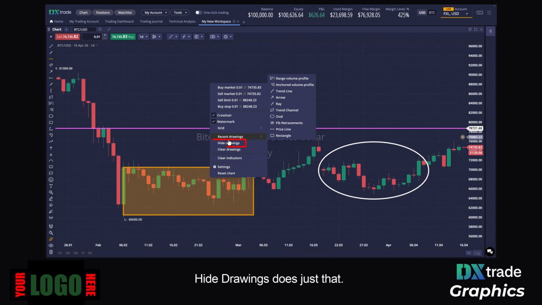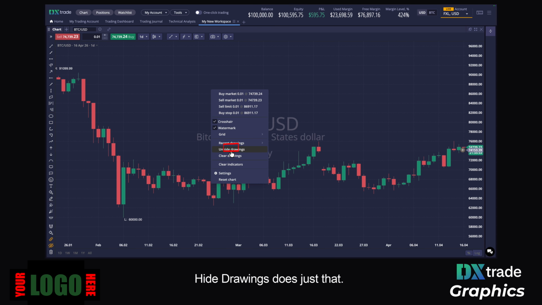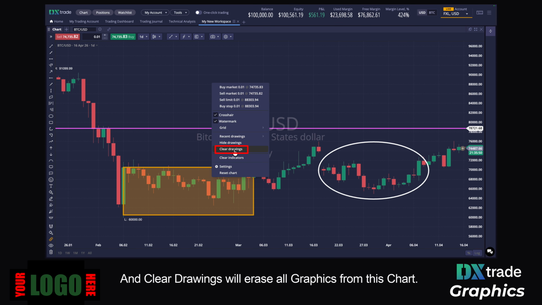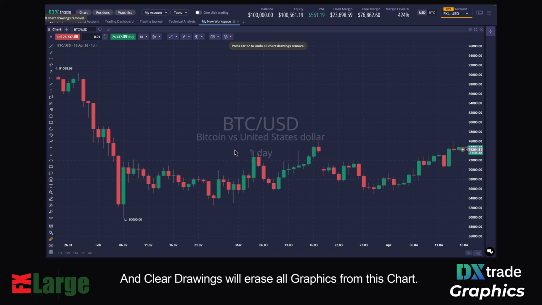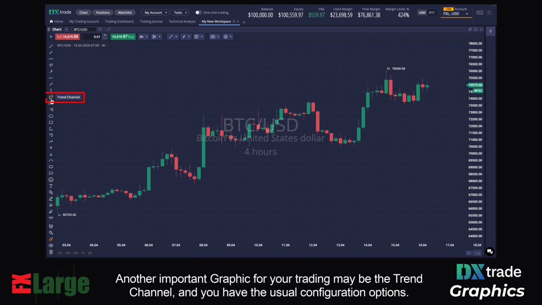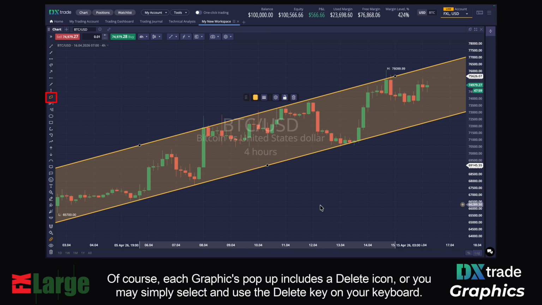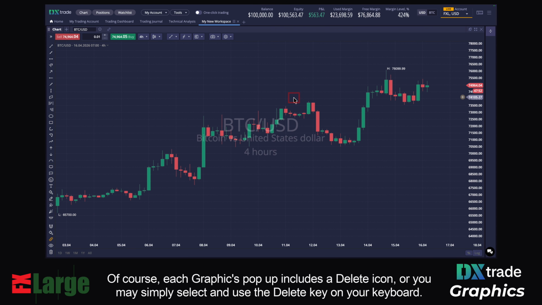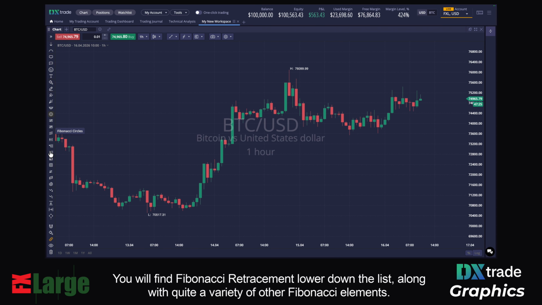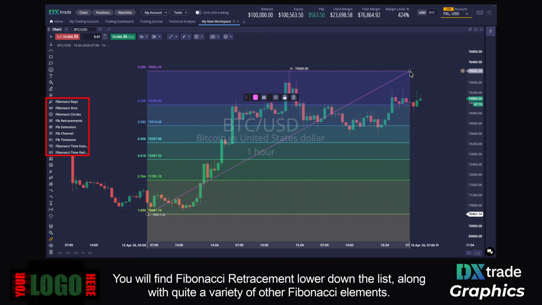Hide Drawings does just that. And Clear Drawings will erase all graphics from this chart. Another important graphic for your trading may be the Trend channel, and you have the usual configuration options. Of course, each graphics pop-up includes a delete icon, or you may simply select and use the delete key on your keyboard. You will find Fibonacci retracements lower down the list, along with quite a variety of other Fibonacci elements.